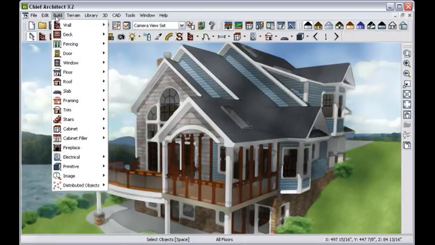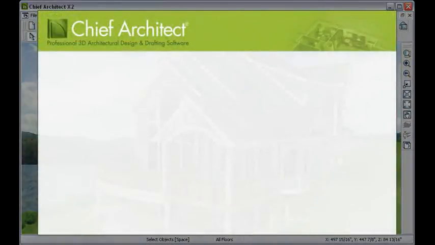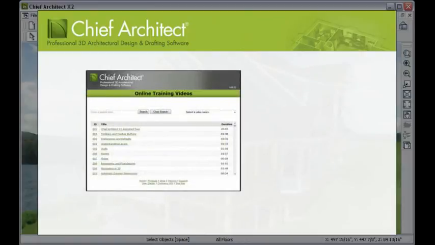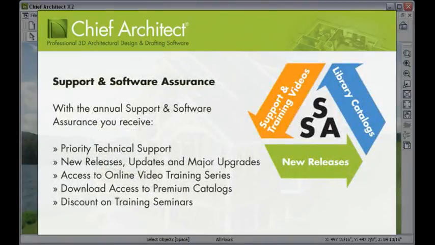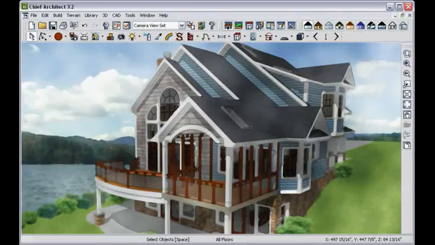At the top you have the menus, and below that you have the toolbar buttons. To make Chief Architect even easier to use, we provide detailed online help and online video tutorials with the program that will walk you step by step through every feature, and priority technical support for all users with support and software assurance. As we use Chief Architect to create a sample house, I'll review the steps used in the design process. So let's get started and design our house.